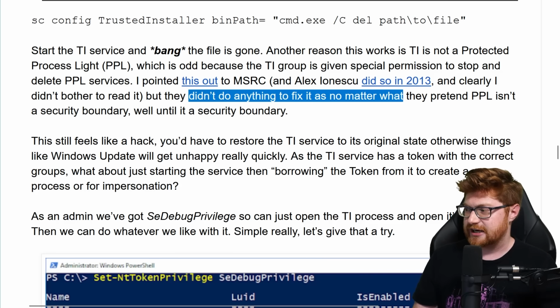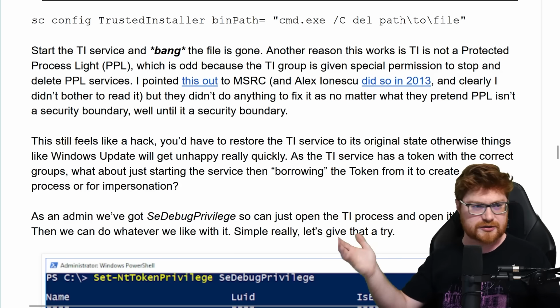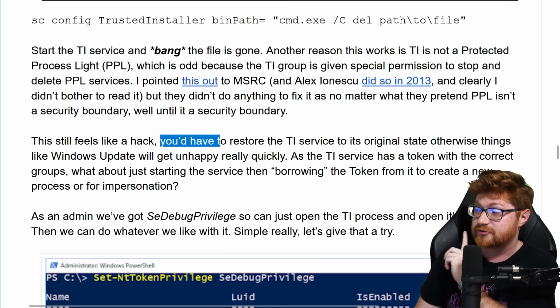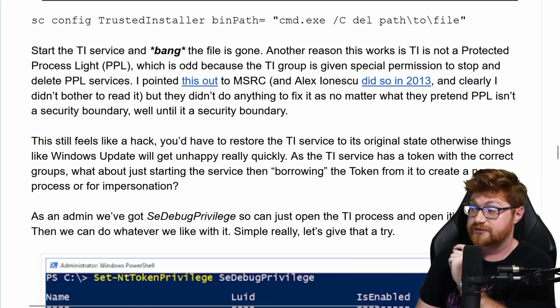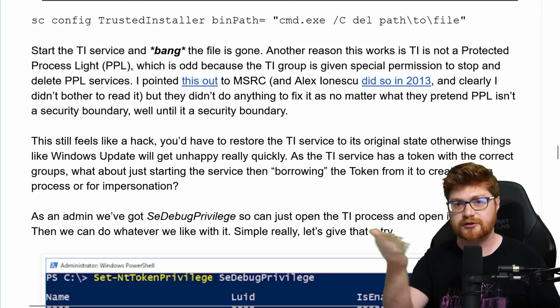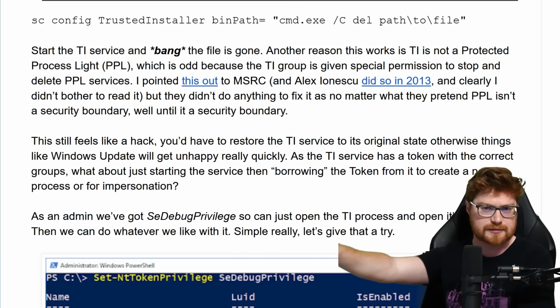I'm not sure if that has changed, since they pretend PPL isn't a security boundary, with whatever, you know what they say, UAC, User Account Control, not a security boundary, blah, blah, blah. Problem is, though, you'd have to restore the TrustedInstaller service to the original state. Otherwise, things like Windows Update will get unhappy really quickly, and of course, you wouldn't want to leave behind those breadcrumbs, artifacts, fingerprints that you made those changes if you ever did this on a red team, pen test engagement, whatever.